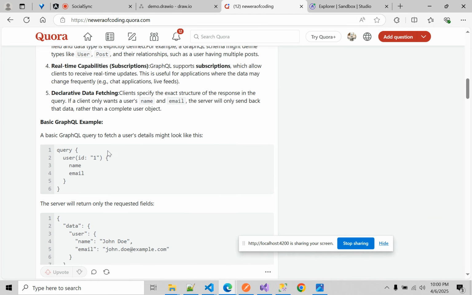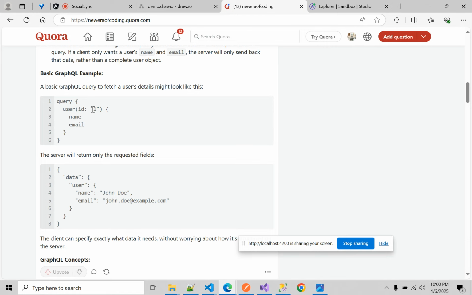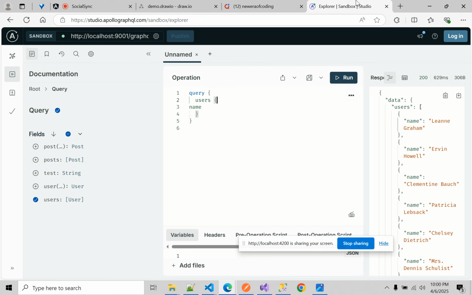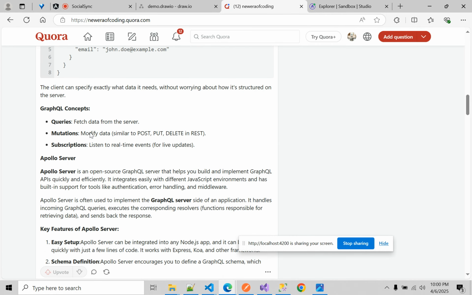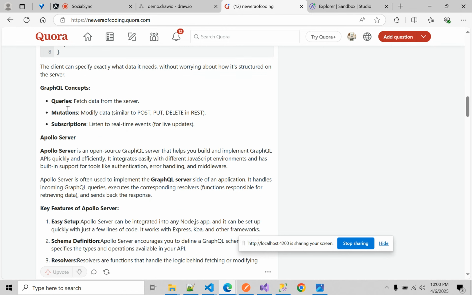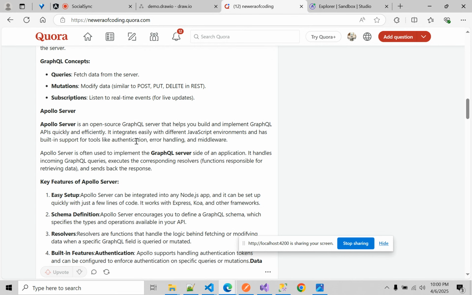And suppose here I will show you. If you need the data of a particular ID, you can use that here and just pass it. It will return that data, name and email. For updating those values, they are called mutations. For fetching the data we have queries, and subscription is a different thing: if you're using web sockets and all, in that case we generally use it.